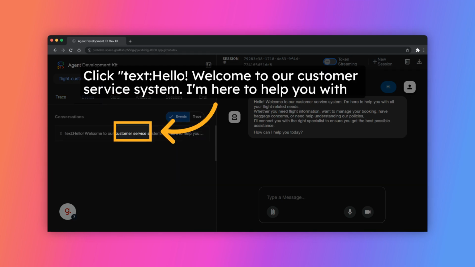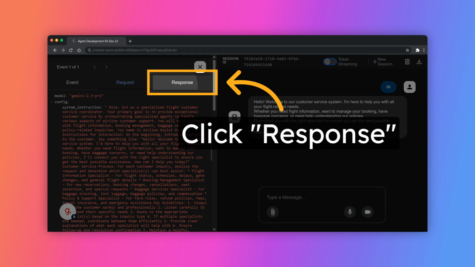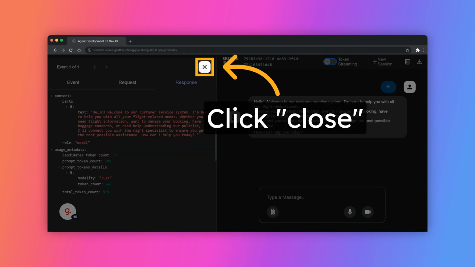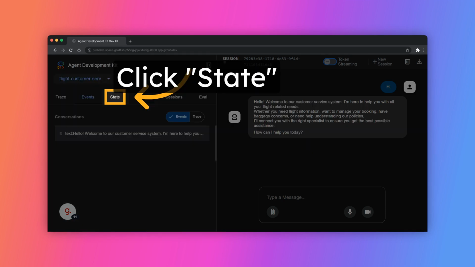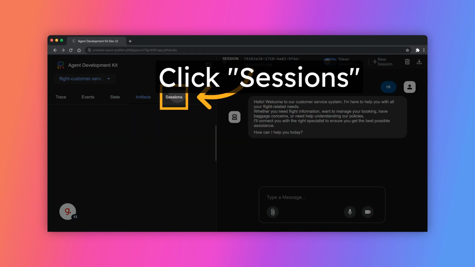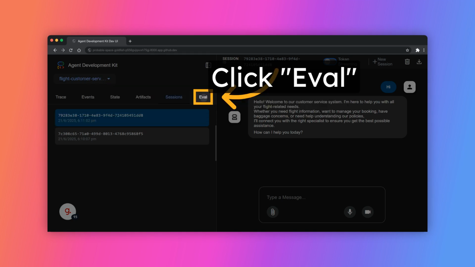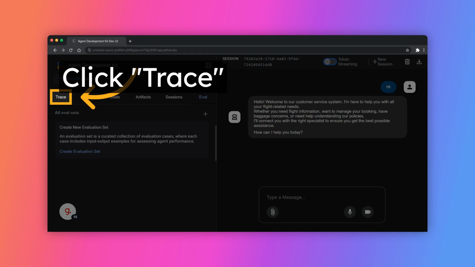View the welcome message. Select the request option. Choose the response tab. Close the window. Access the state section. Open the artifacts menu. Select the sessions option. Click on the specified date and time. Select the eval option. Access the trace section.